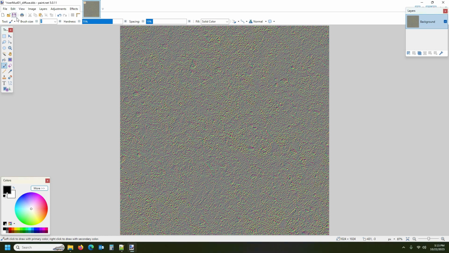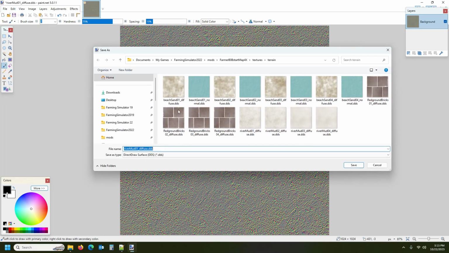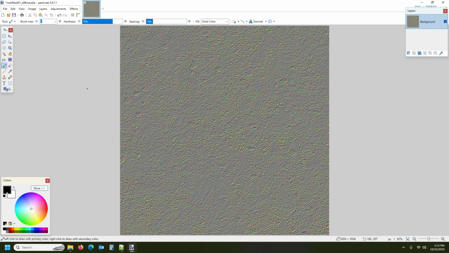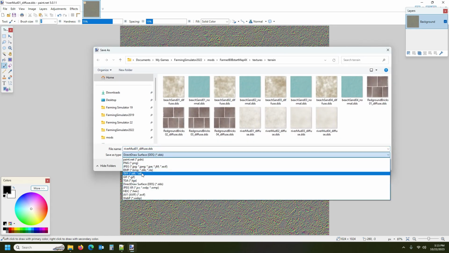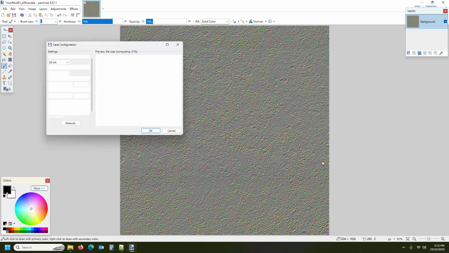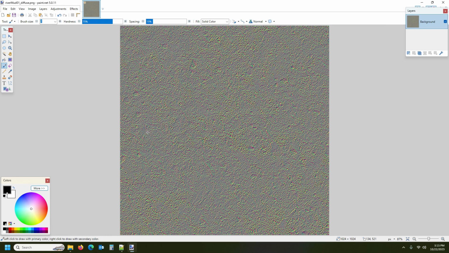We want to overwrite, file save as normal. It must be normal, DDS. And I believe these are saved as DXT1s. Oh, I forgot, guys. You don't save it as DXTs. You go file save as, you go into a PNG. So you go RiverMud01 diffuse PNG, save. And then you make sure it's 32-bit. You want to save it as a 32-bit file. Alright, so you do that on all four of them.